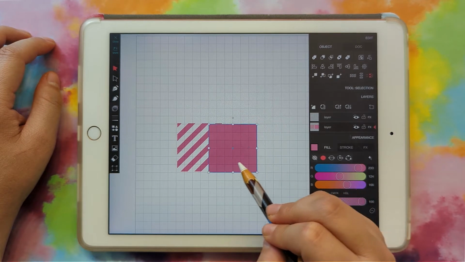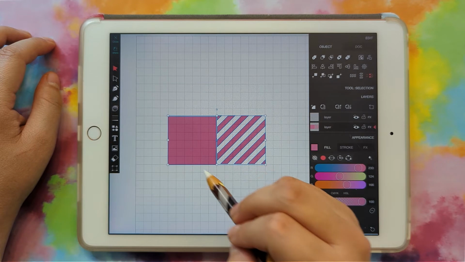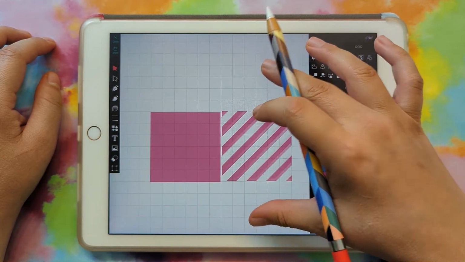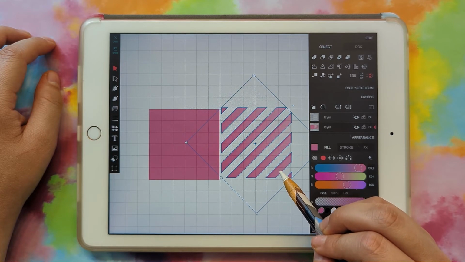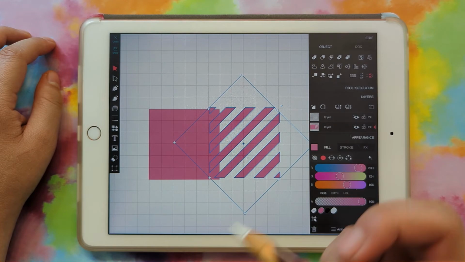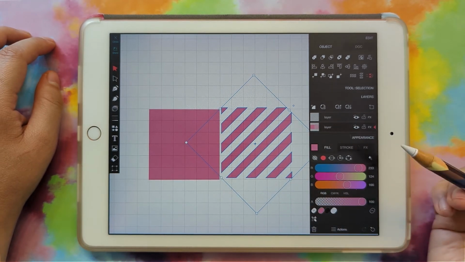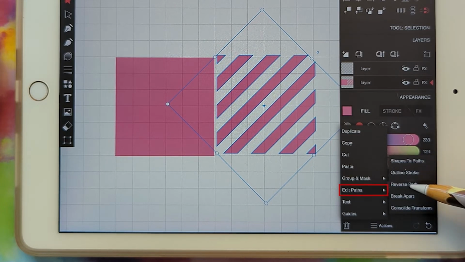I'm going to grab this guy and put him to the left, because that's just the way my brain works. And I do want this to be perfectly lined up with that guy, but it's not working very well because the bounding box is sideways. So let's do a little finagling here. I'm going to go to Actions, Edit Paths, Break Apart.